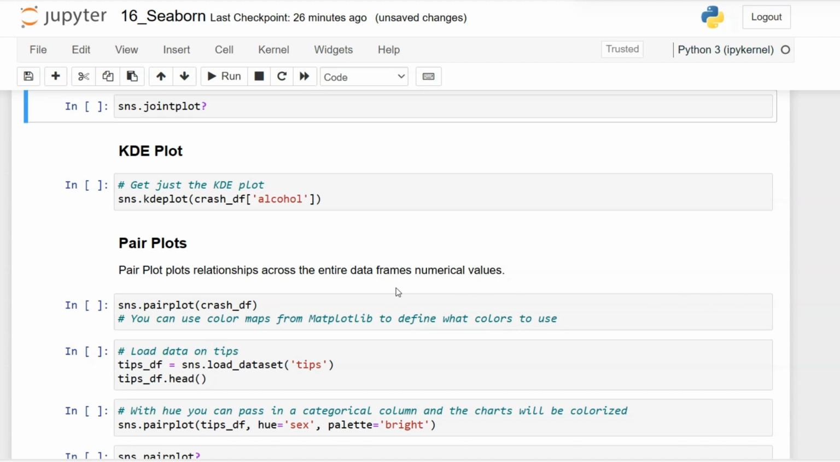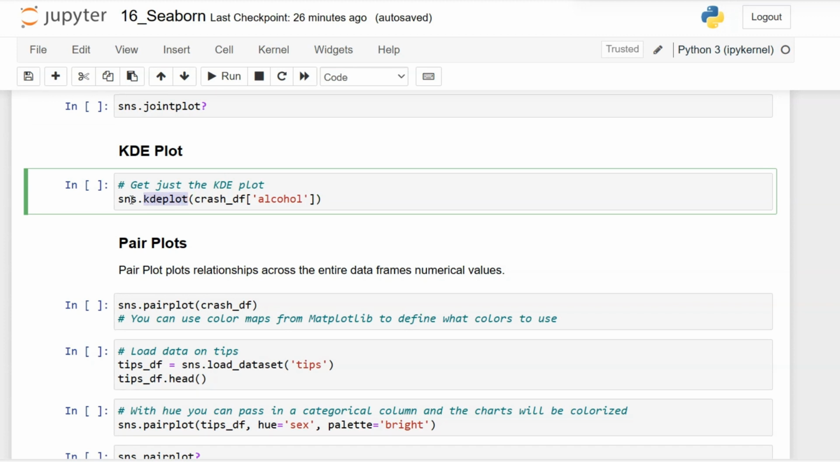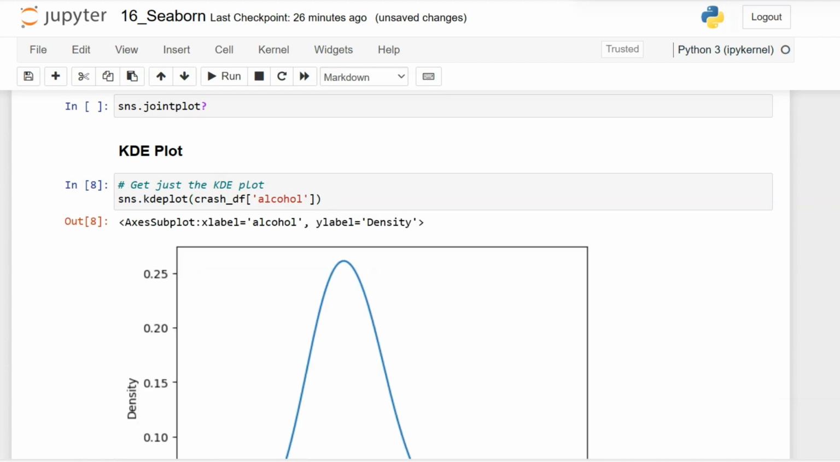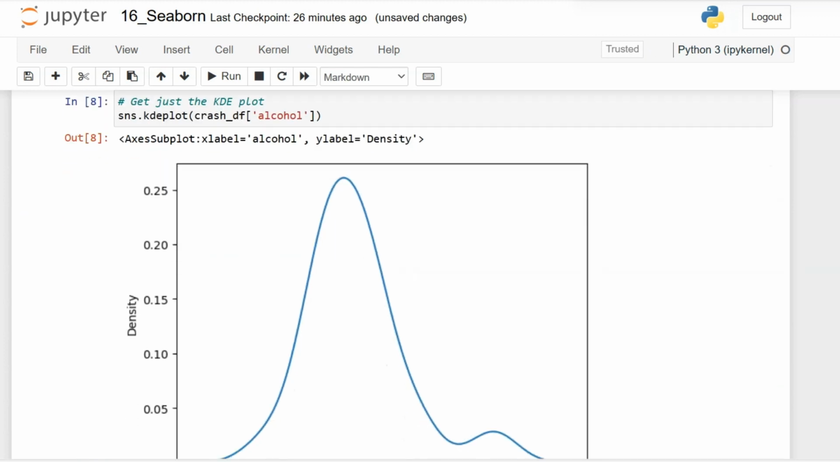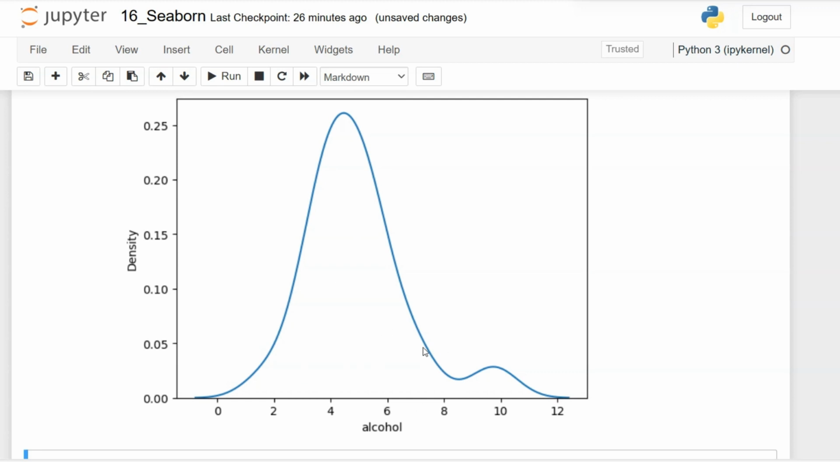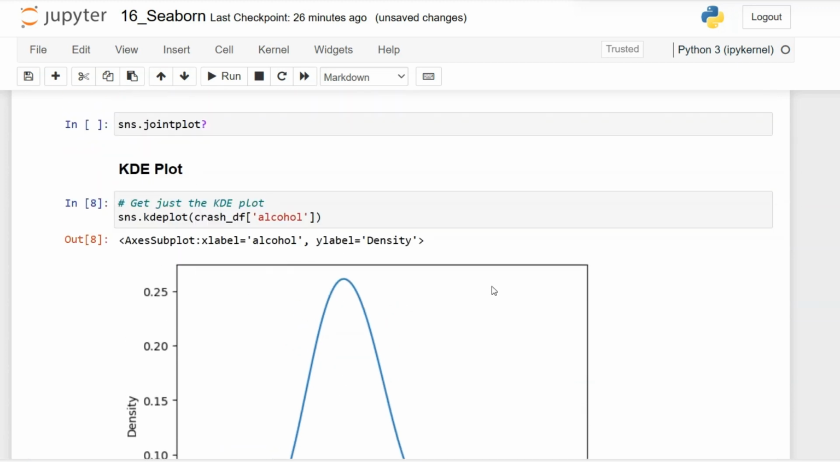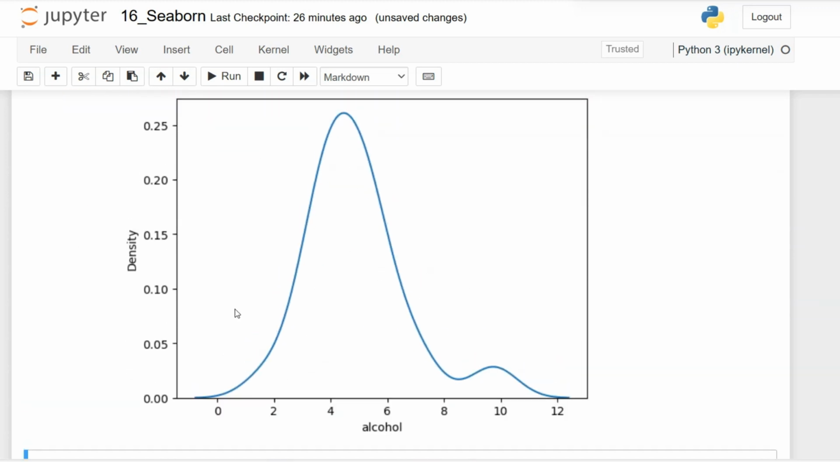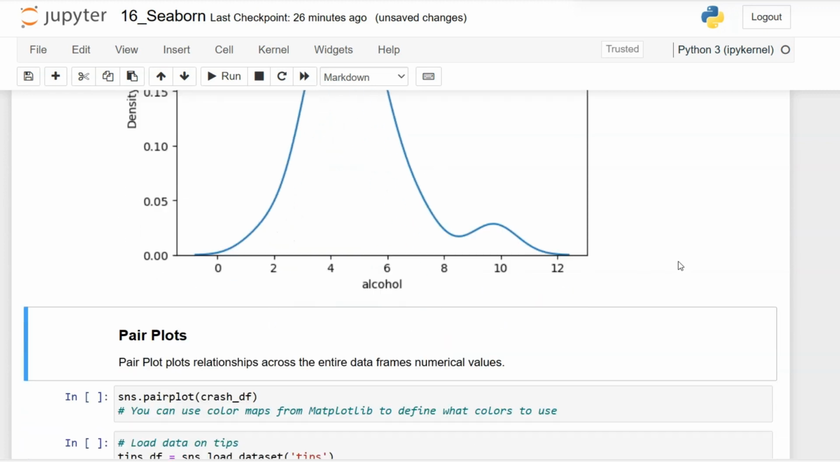Next, if you just want to have a kernel density estimation plot, then sns dot, this is the method, kdeplot. Next, you need to specify the column on which you are doing this. So this will give us the distribution of the values. With a single variable, this graph is used for univariate analysis. As you see, the majority of the values are in the range of 0 to 2 to 8. You can see the density value on the y-axis.